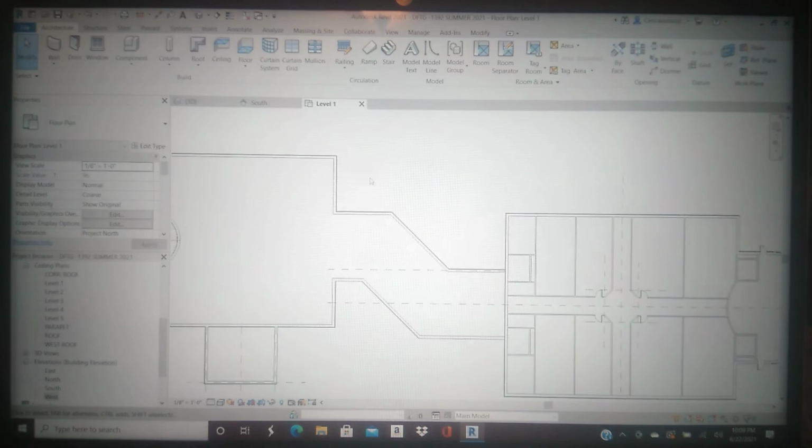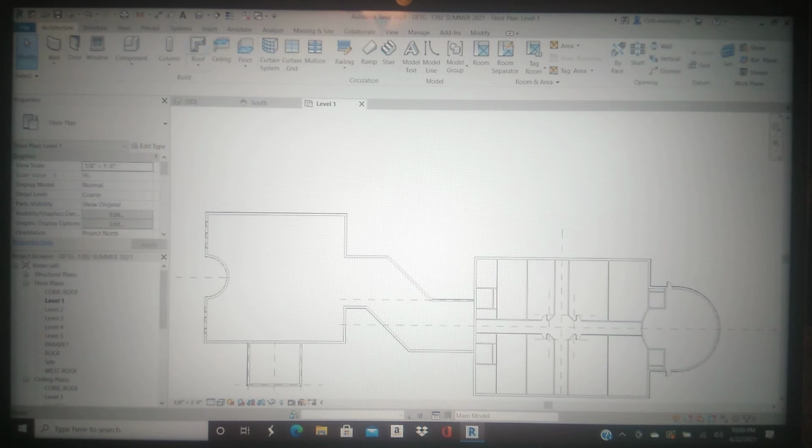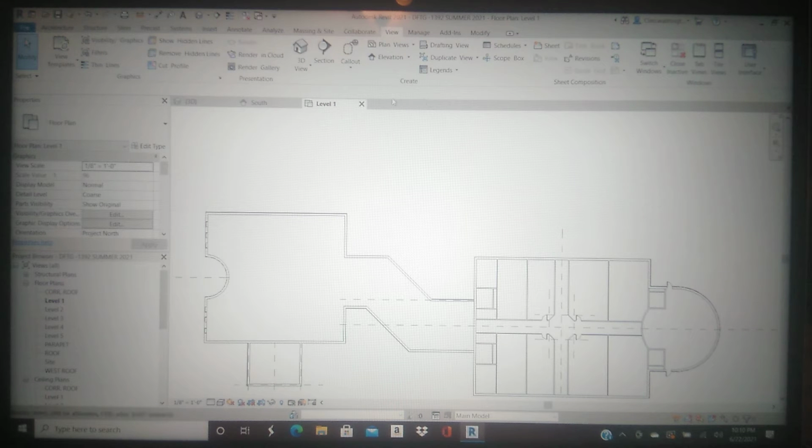All right, so the very next thing we're going to do, let's go ahead and click on level 1. If you don't have it open, you can find it here under floor plans, not ceiling plans, in your project browser, okay? So now let's go ahead and go to the view tab. We're going to create what's called a building section.